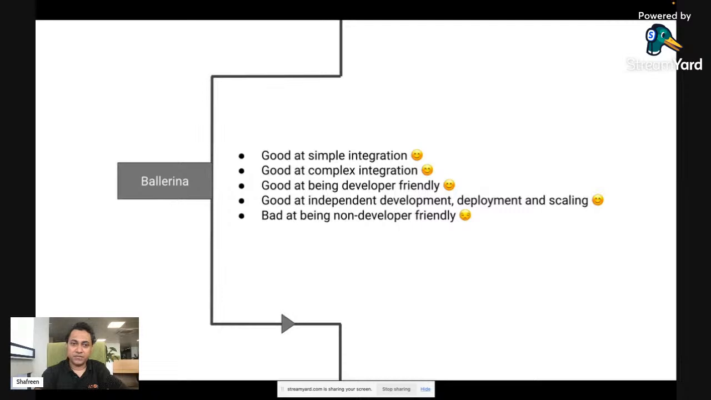So this is not specific to Ballerina. This is specific to any programming language if you are a non-developer. Again, I'm saying this in the context of integration because in the context of integration, non-developers are used to using something like a DSL and a drag and drop editor. Okay, so that is Ballerina. That is why we came up with Ballerina.